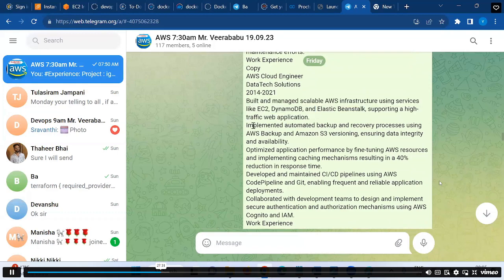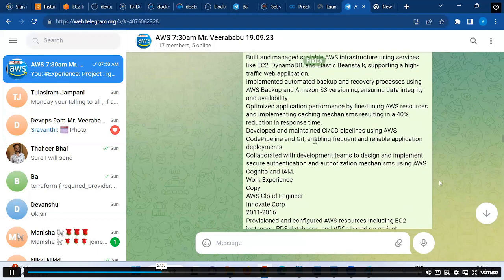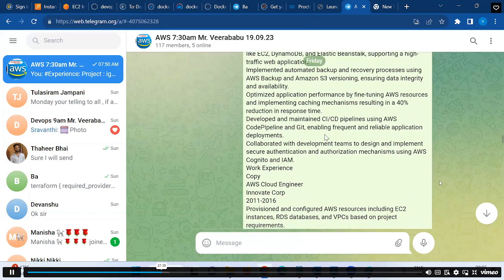Implemented automated backup and recovery processes using AWS Backup and Amazon S3 versioning, ensuring data integrity. So you know, right? Like that, if you know a point, take it. If you're not well versed in that point, don't update it into your resume. Whatever points you know only, update into your resume. Clear what I'm trying to say? At least prepare your resume in 2 pages. I mean 2 papers. Clear?